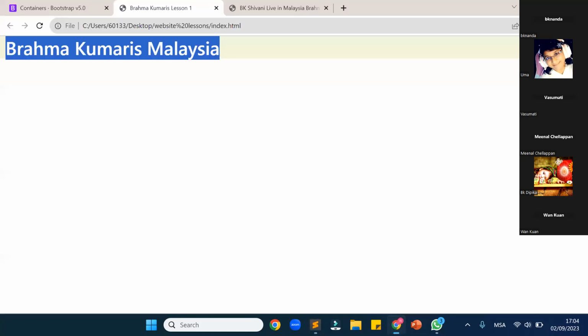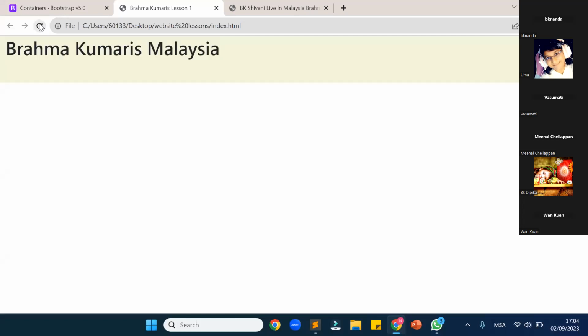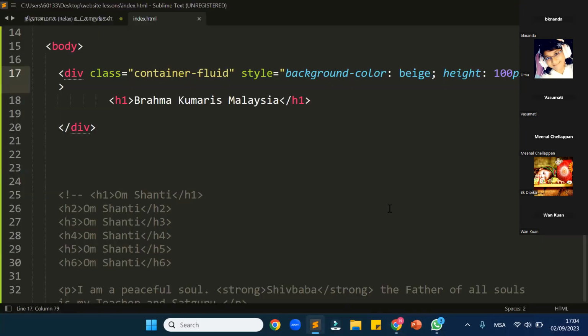Anybody successfully done it? Yeah, it's quite big. My box is now bigger. Please, some of you can try putting 200 pixels, some of you 80 pixel, 150 pixel. Just get used to it. I'm going to give you a minute to try it out. Height is okay. Good. So far, okay, right? Good, very good.